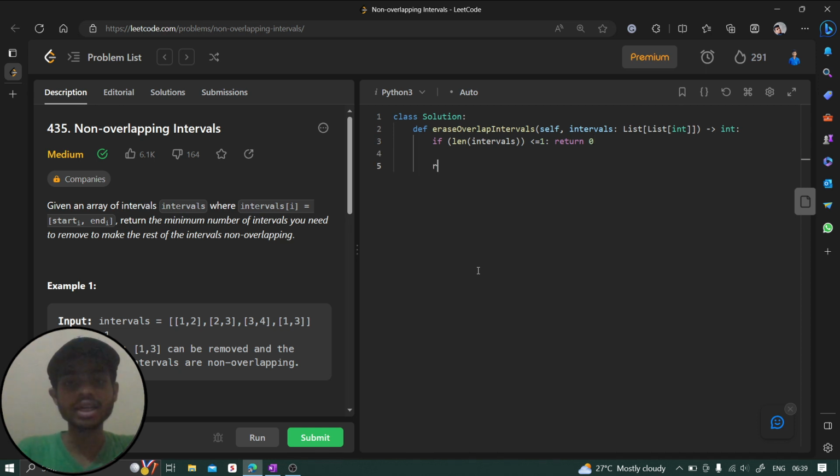Okay, and now after that I'm going to say result is 0. That means how many intervals we need to remove will be counted by result. Then let's sort our intervals on the basis of the starting index. Sort, where the key is going to be nothing but lambda, and here we're going to pass x of 0. This is how we are going to sort it.